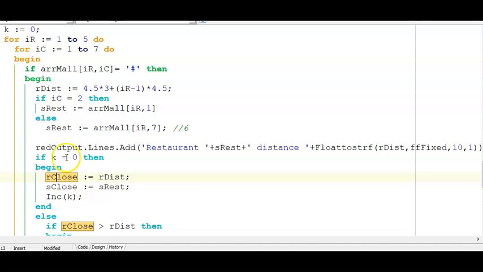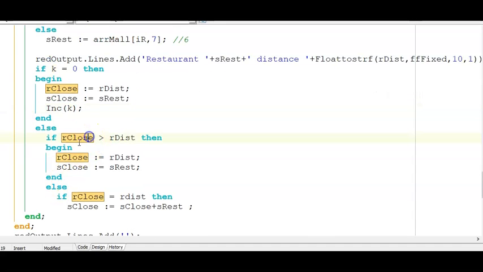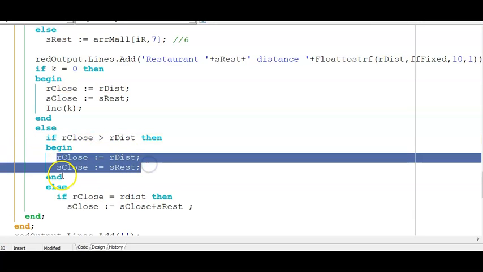And then from there on, I'm incrementing k here, and the only reason I'm doing that is not to run this code again, but the next time I find a hash, I then go in further into my nested if. And I am testing if the previous value that was stored in R close is greater than the current distance to the restaurant. So if the current distance is smaller than the previous closest one, I'm going to replace those two variables with the current restaurant and its distance.